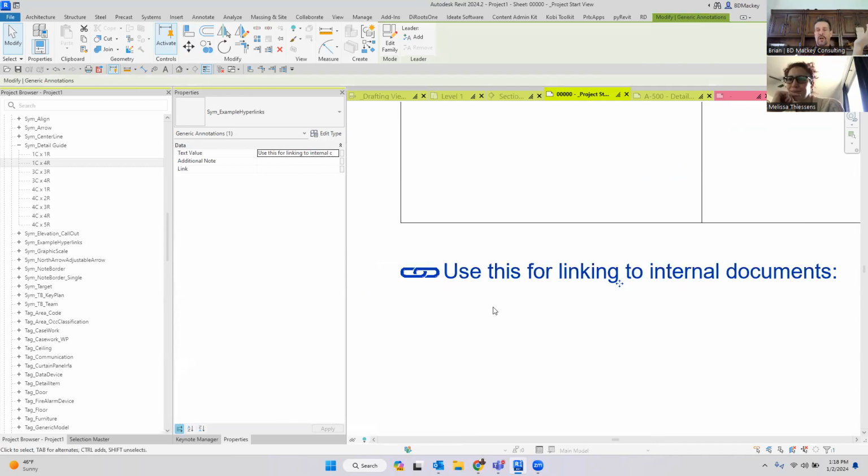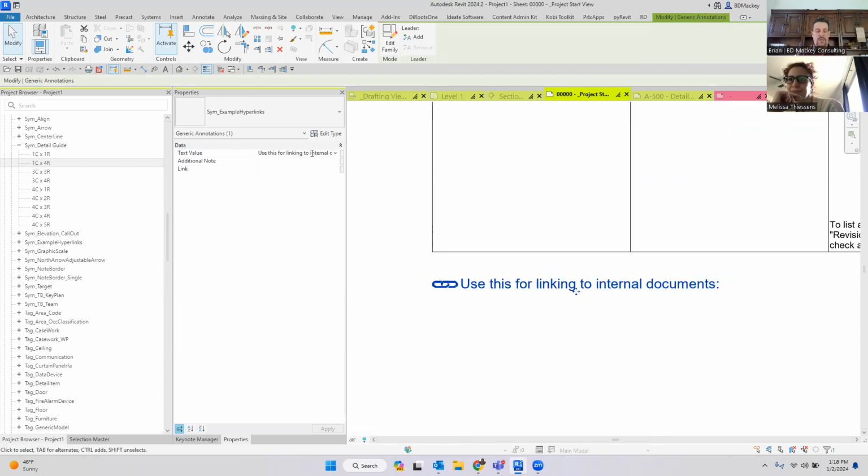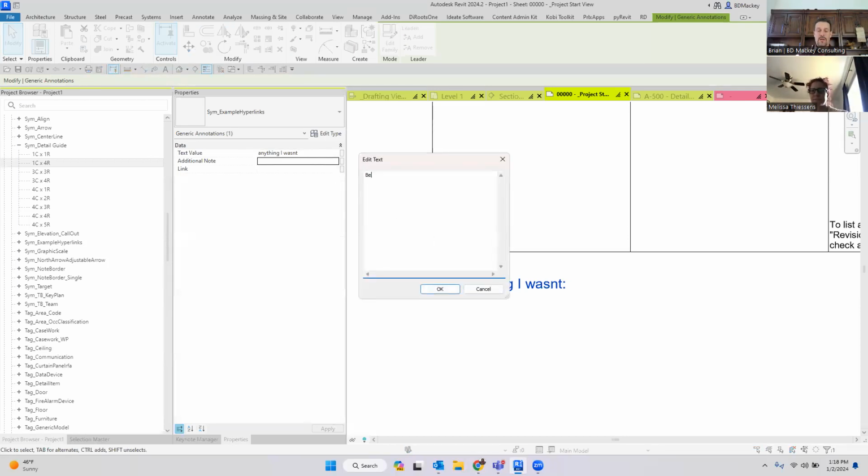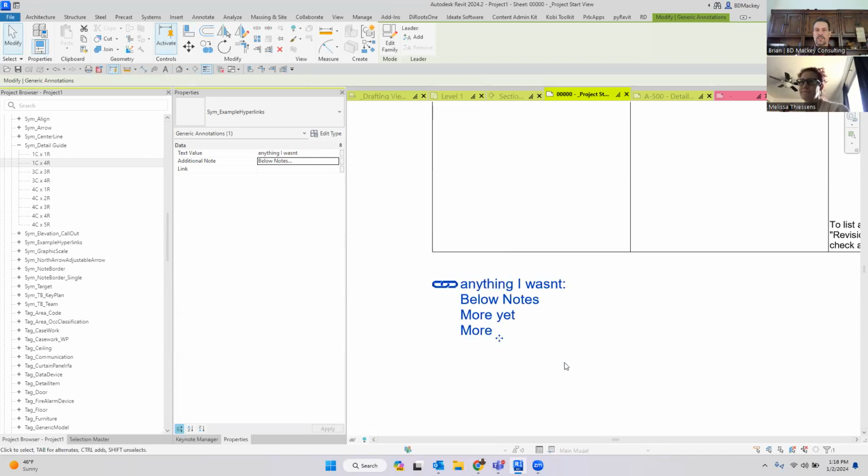I have another generic annotation symbol that allows me to come in here and type in anything I want. I've also got additional notes that will come in below it, but this below notes is a multi-line text, so I can put the returns where I want, right? And then I also even have a hyperlink capability to this as well. So if I wanted to, I could go browse, hyperlink this to a website, whatever I wanted to do.